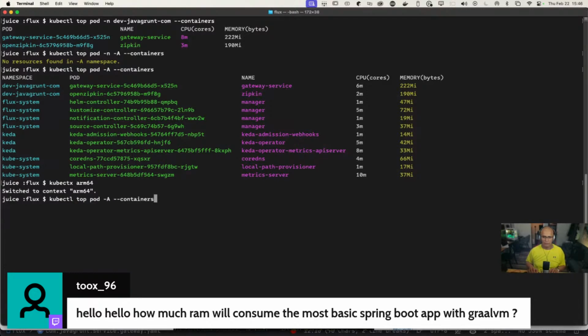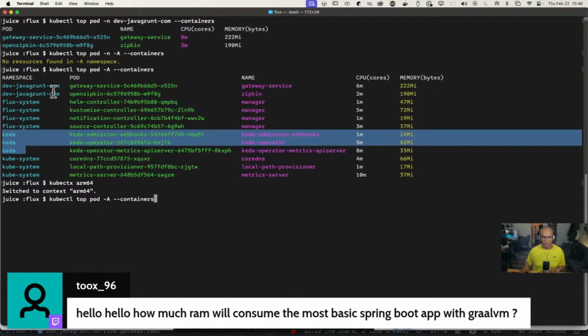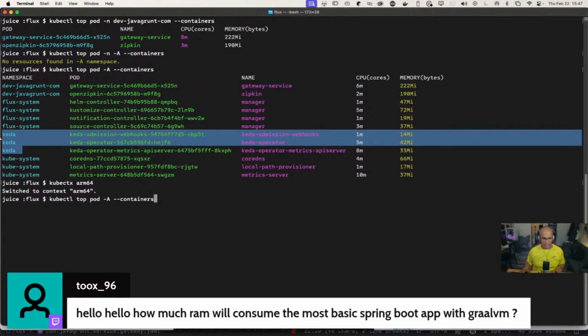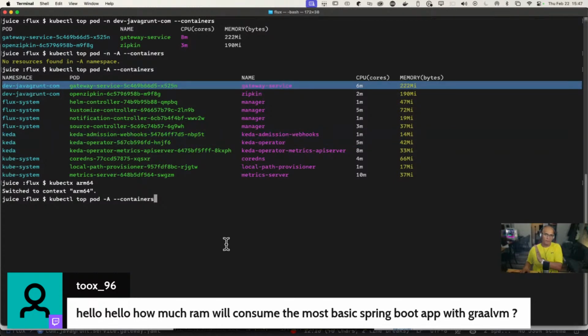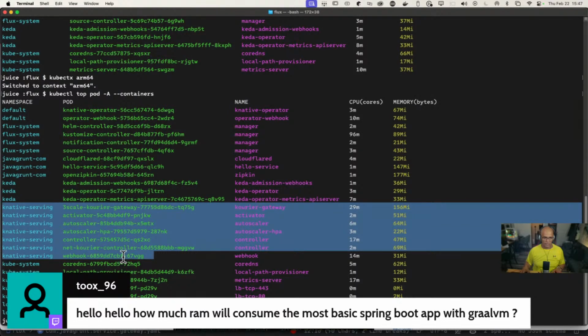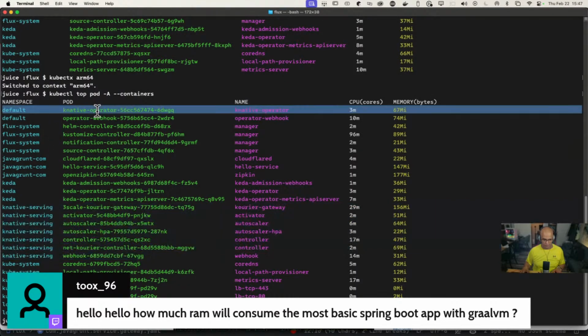Let's do the same thing: kubectl top pod dash A containers. I'm trying to compare KEDA with this gateway service as my base that I would need to scale to 0 and be able to scale up from 0. I would need KEDA on top of my kube-system. I need KEDA and that gateway. And the parallel to that on this system is all of the Knative pods, plus these, right, because this is a system-wide piece.